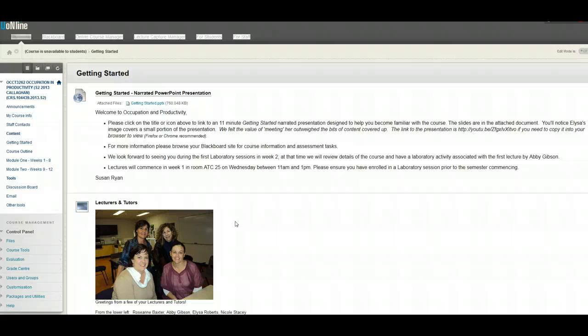Let's see. These are a few of us. This is Roseanne Baxter and Nicole Stacy. They are 2 of the main tutors who are going to be helping you this semester, and you might have already met Abby Gibson, who's going to be doing some lectures and tutors for you. And that's me. So again, just wanting you to make sure you know who you're talking to.